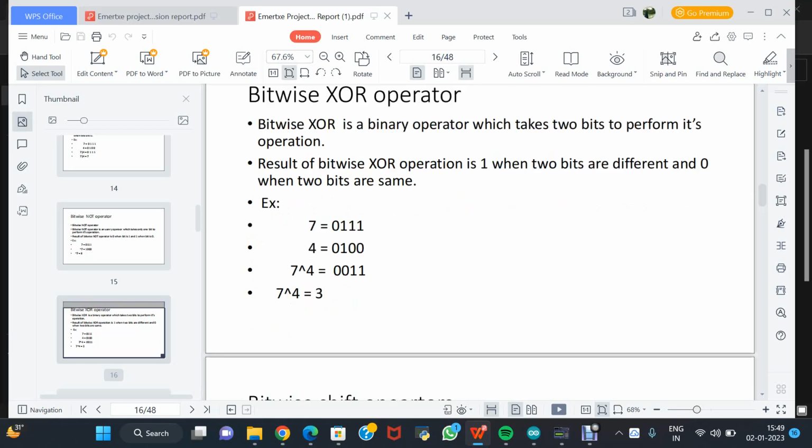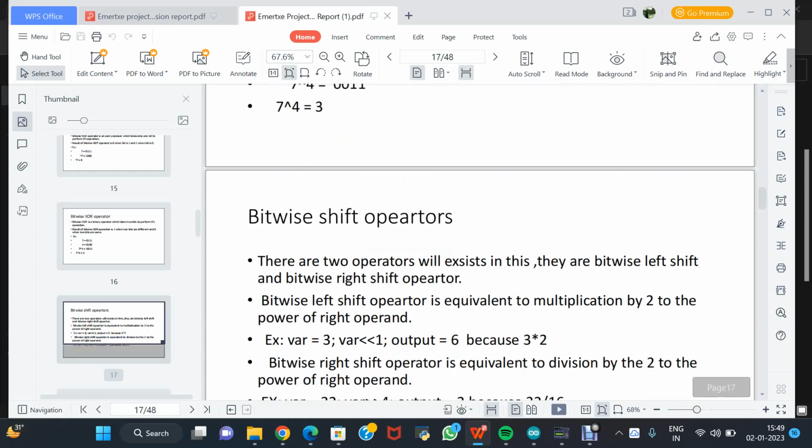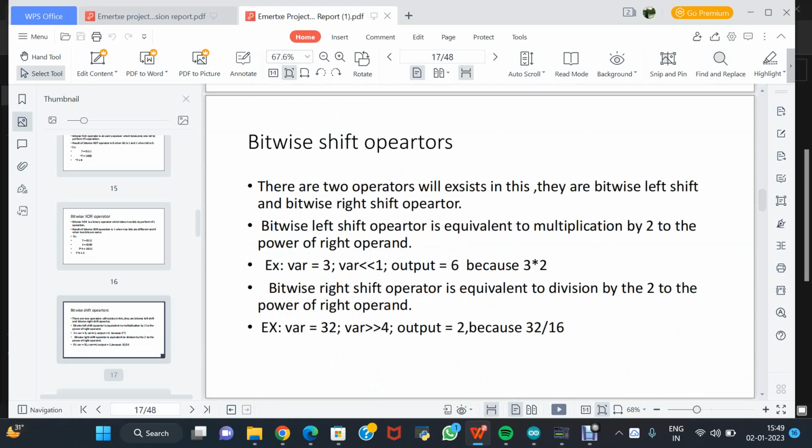Here we performed the XOR operation between 7 and 4, so the result is 3. Next, bitwise shift operators. There are two types of bitwise shift operators: the bitwise right shift operator and the bitwise left shift operator.